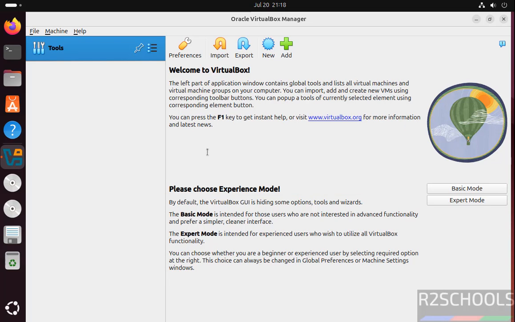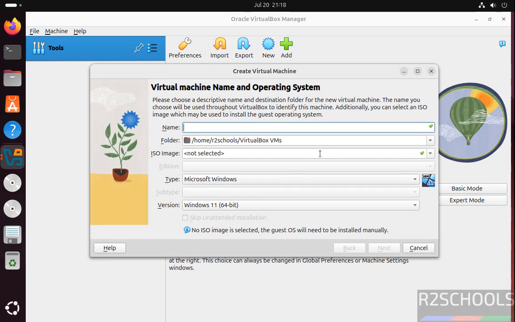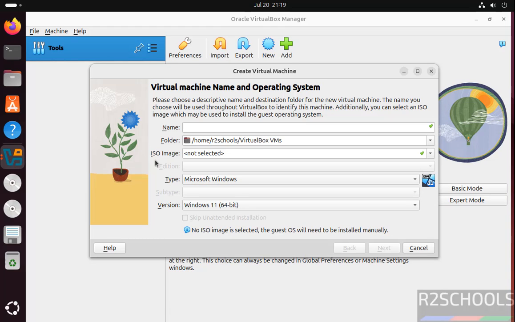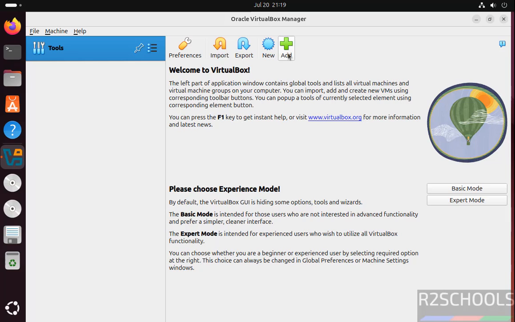Close it. If you want to create a virtual machine, click on new. Then you have to fill in all these details, like the name of the virtual machine, the location to store the virtual machine files and folders, then the ISO image, then the type of the operating system: Linux, Solaris, or whatever option you want. Then click on next. Okay, this is the way. Or if you have an existing virtual machine, you have to click on add. We have the same options here, new and add.